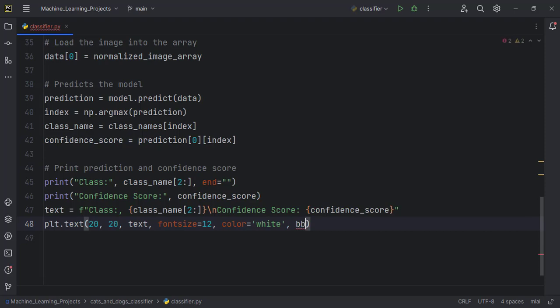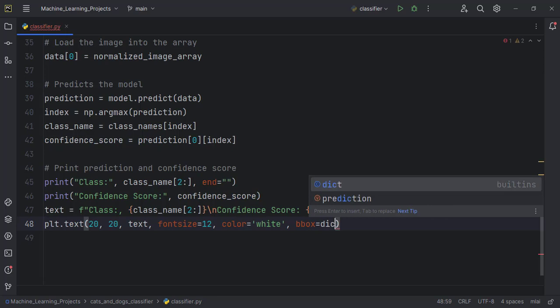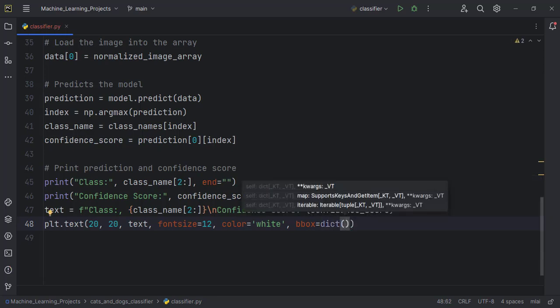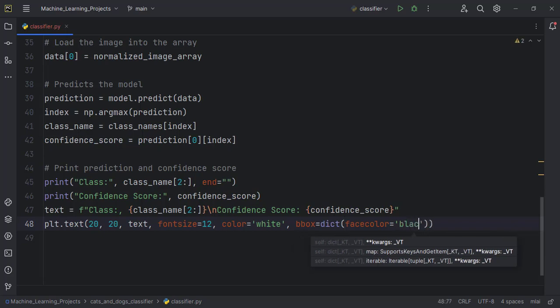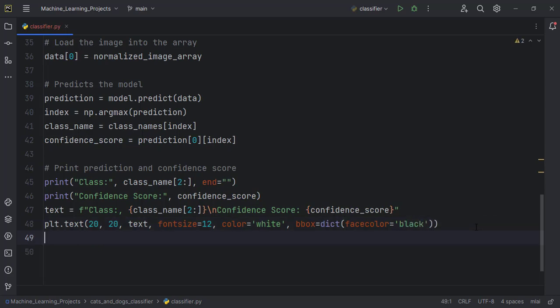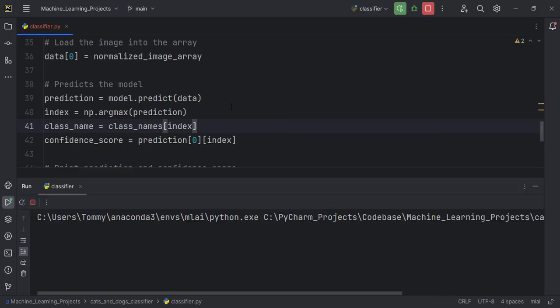We create a bbox, which will be equal to a dictionary of facecolor, which is the color. So facecolor of the box, the box that will show the background of the image. The facecolor should be equal to black. And then now we can also show the image, of course, because you have to do the plt.show before we can show the image. So let's try our classifier one more time with all this modification.